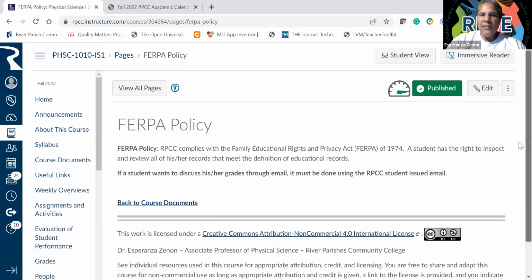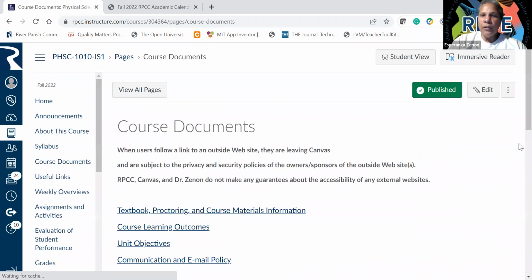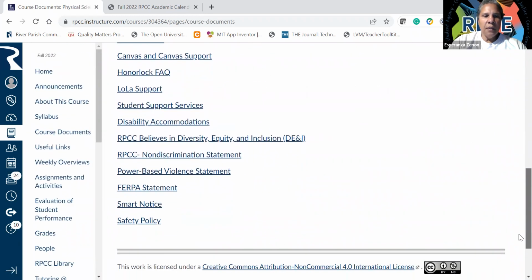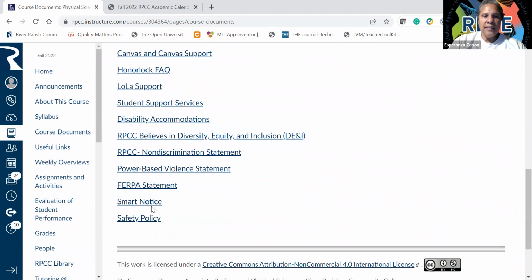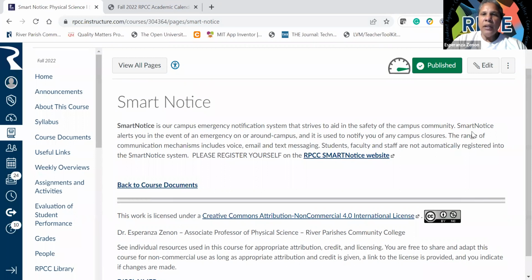FERPA deals with your privacy, and you will see that I adhere to this policy, and there's information on this in the syllabus. This is especially important where grades are concerned, and we'll take a look at that in just a moment when I briefly go through the syllabus. Smart Notice is the college's emergency notification system. If you have not already registered with Smart Notice, please do so that in the event the campus is closed, or if there's a campus-wide emergency, you get notified.